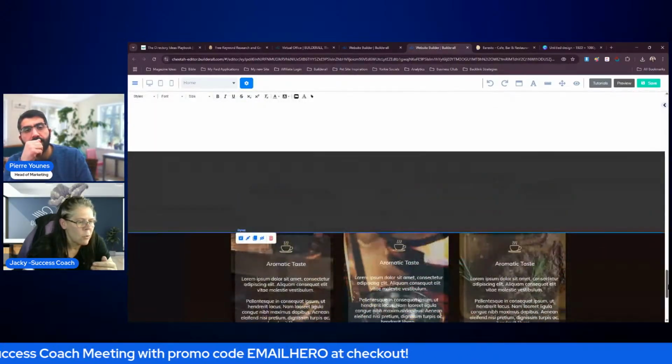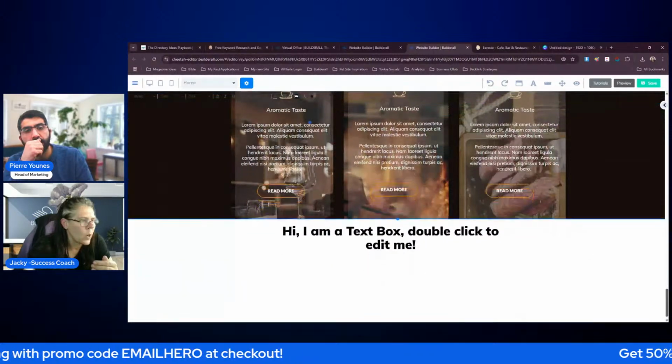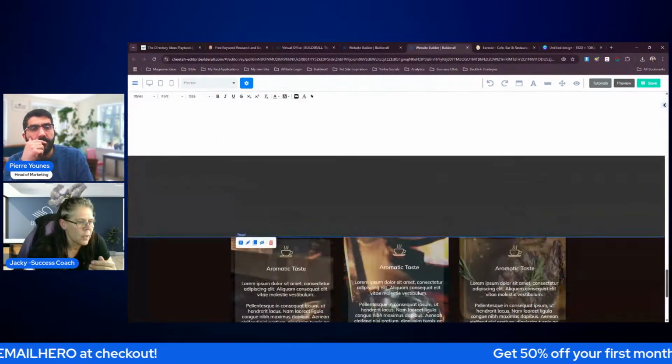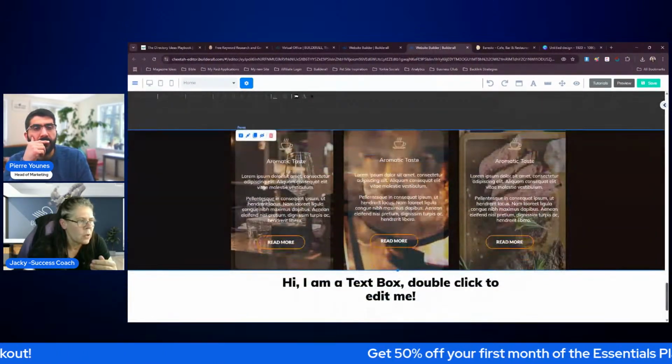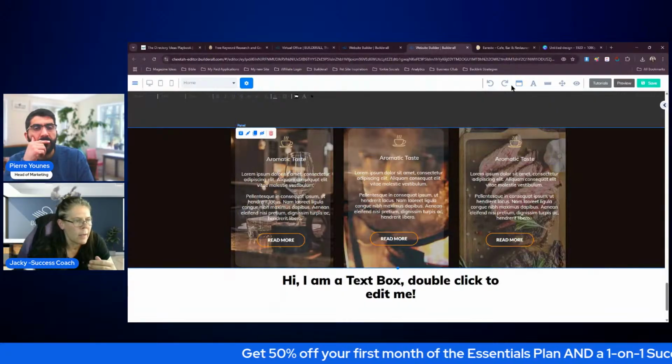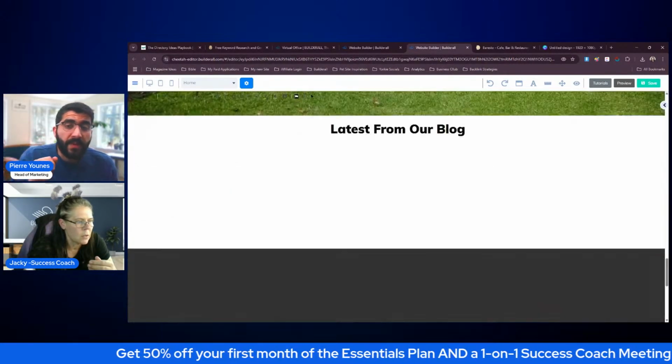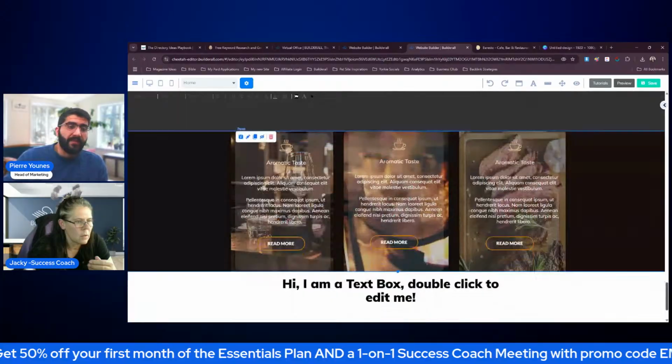I see. So it really depends on what you want to achieve, whether you want to go for this look or whether you want to go for the background at the top. That totally depends on you. I think this opens up a lot of creativity options.